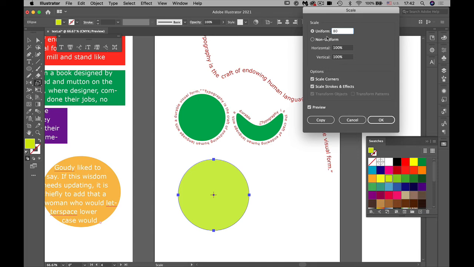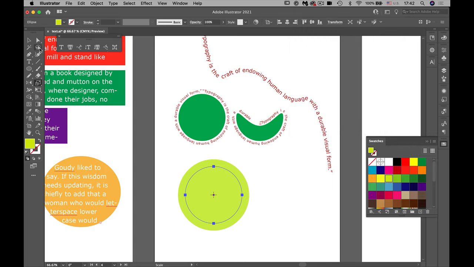80% uniform, and click OK. So I have two circles, one on top of each other.